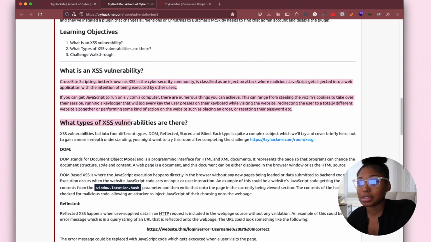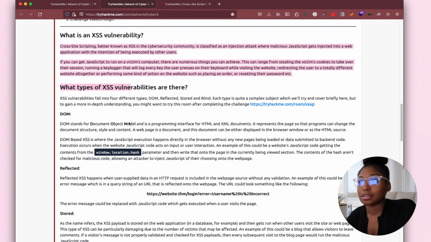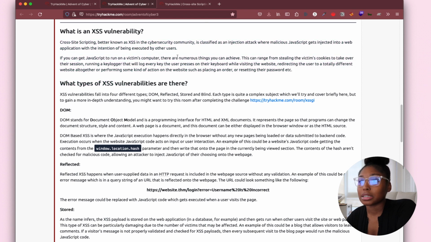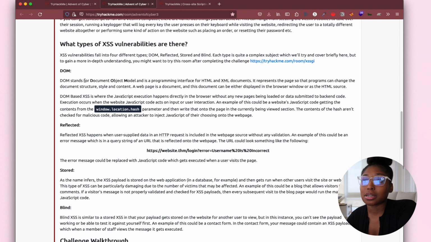I've read through this, and an XSS vulnerability is an injection attack where malicious JavaScript gets injected into a web application with the intention of being executed by other users. There are four types of XSS vulnerabilities: DOM, which stands for document object model, and is a programming interface for HTML and XML documents.